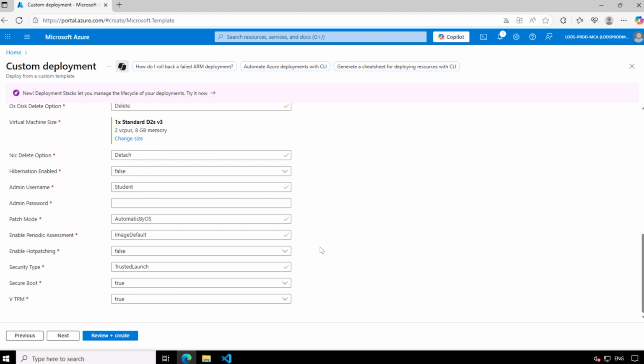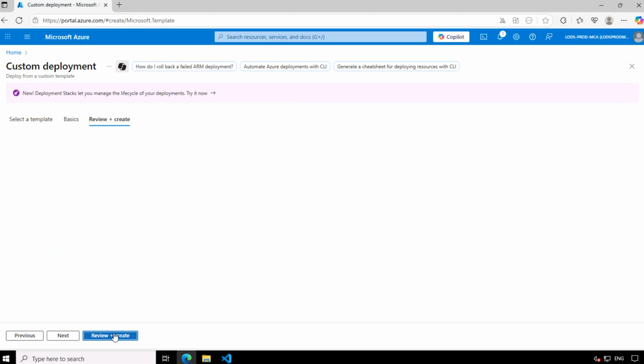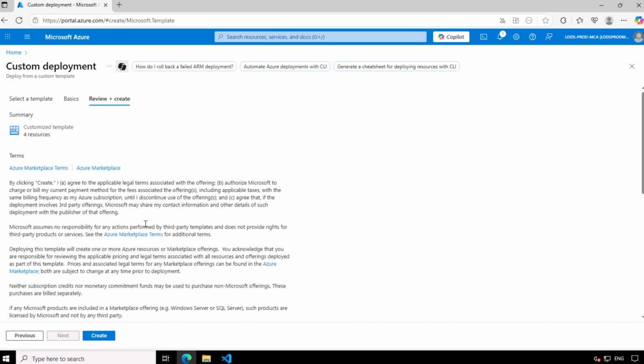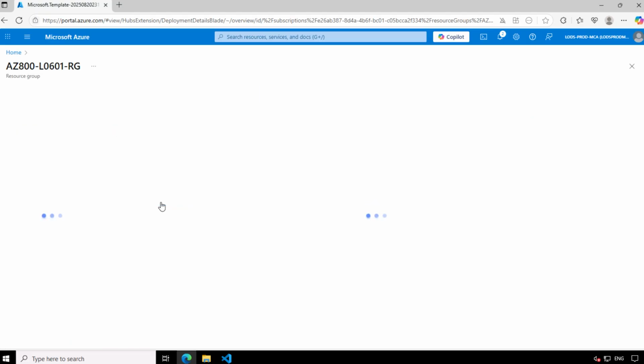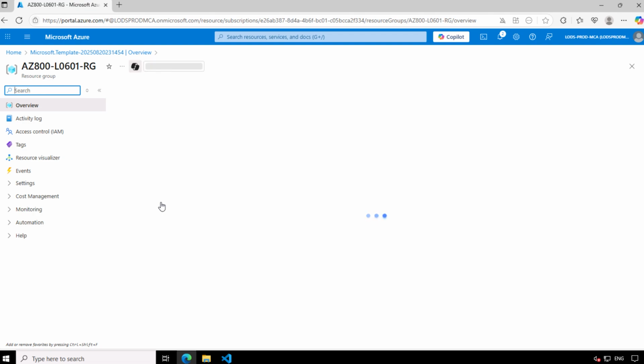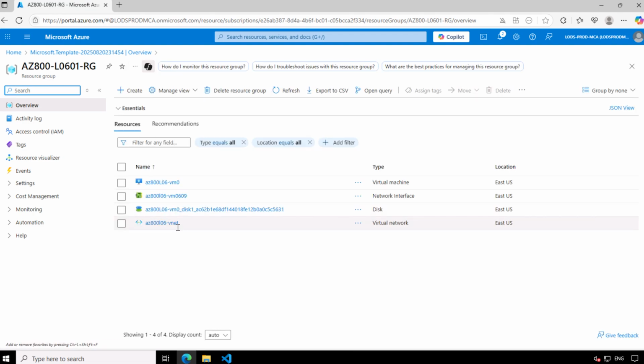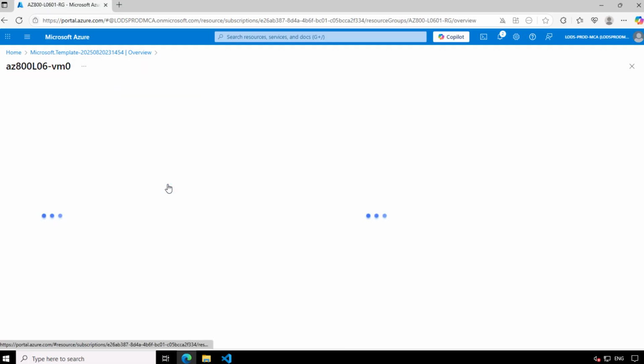For the admin password, we will type in the very secure admin password here. Let's click Review and Create. And finally, let's start the virtual machine creation. Looks like the deployment is complete. So this time, we can go to the resource group. And let's take a look at the newly created Azure virtual machine.